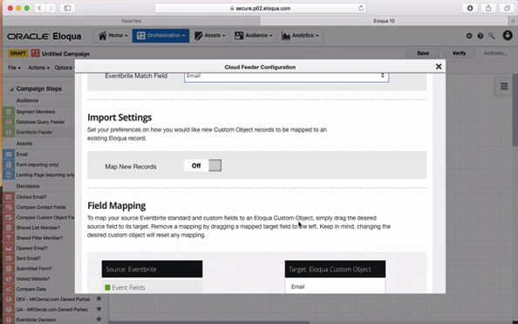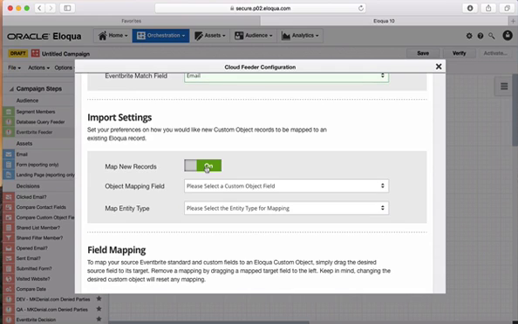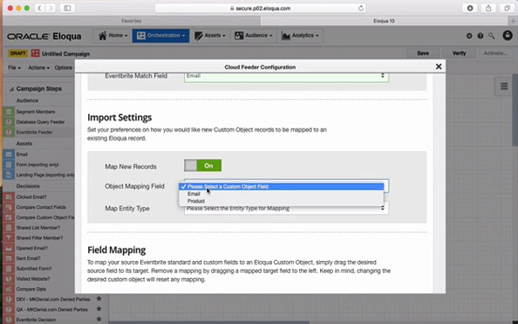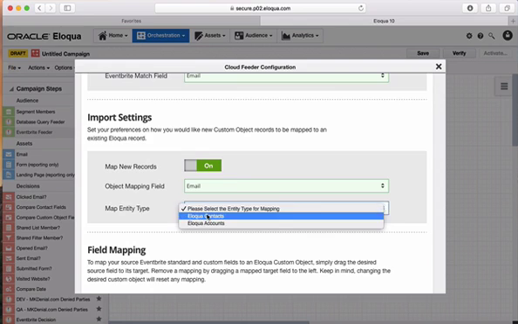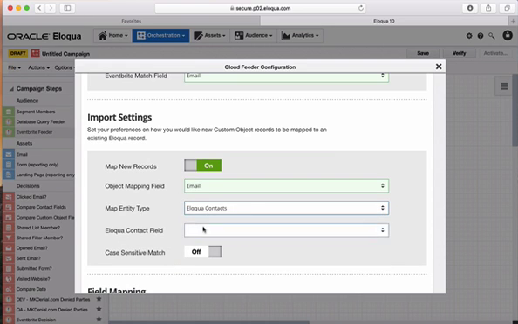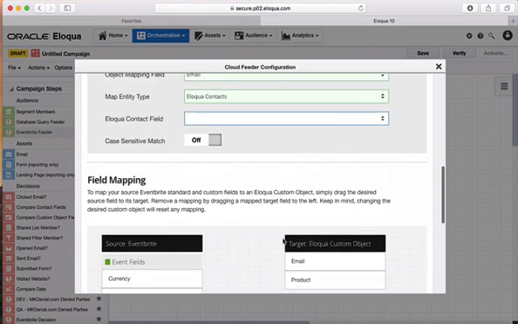Under Import Settings, set your preferences for how you would like custom object records to be linked to an Eloqua contact or account record. Here we will turn on Map New Records with the email address, Eloqua contacts, and email address. I don't want it to be case sensitive, so I will set that to off.